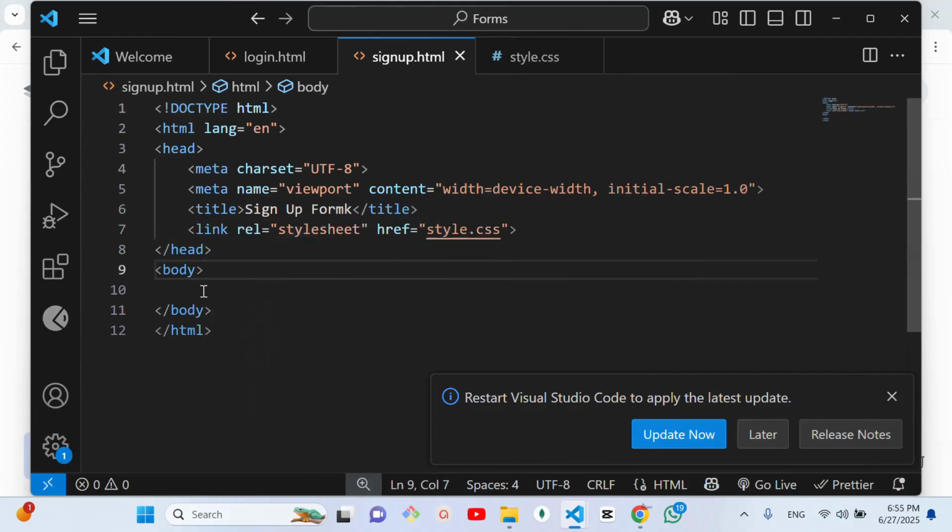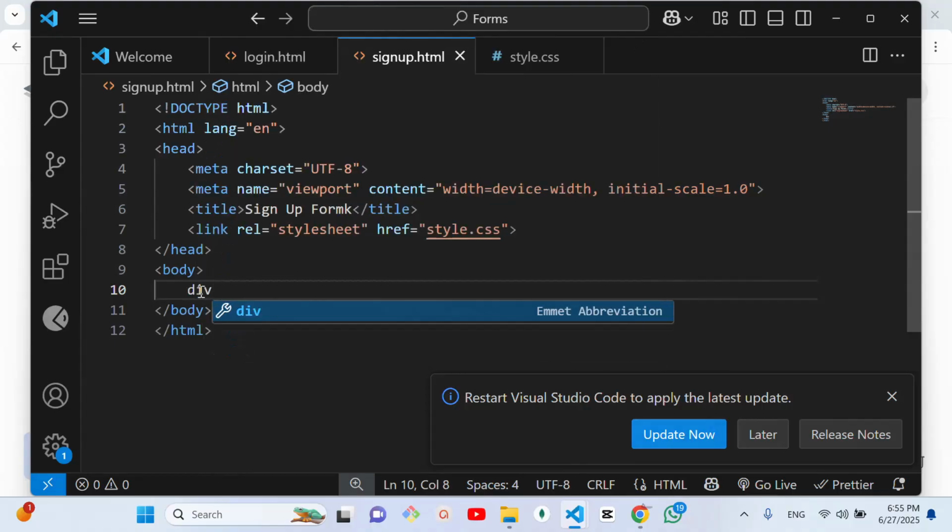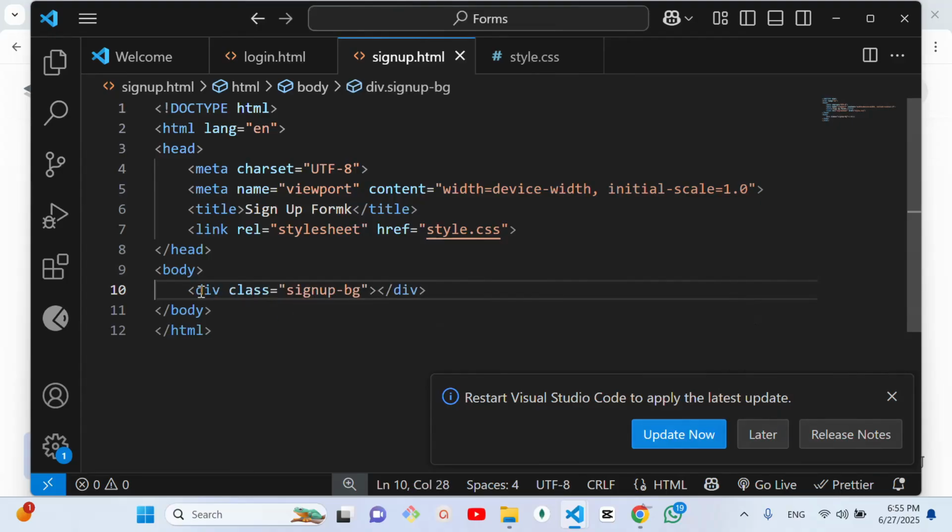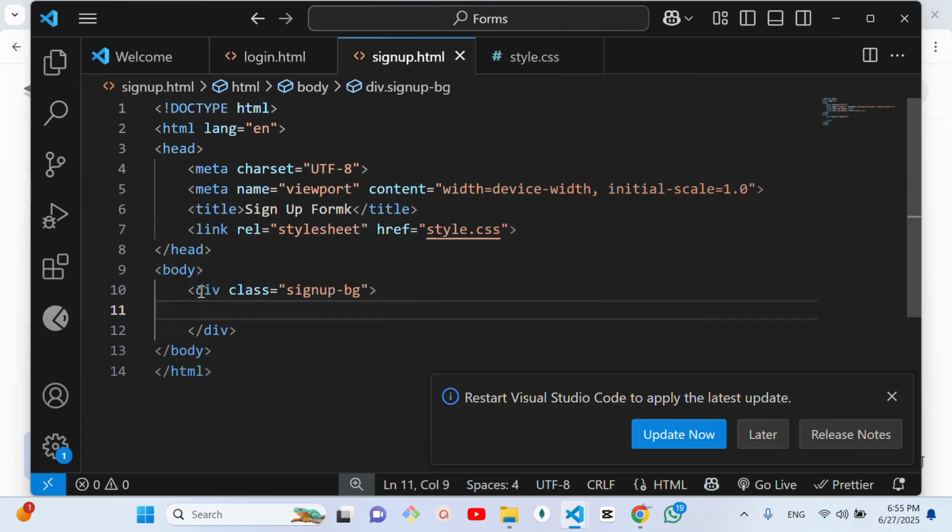Now I've done that. The next thing inside body is to first declare a div for all the form. So let's say div dot sign up background, just for the sake of that background. This way that's created a div for me with a class name of sign up hyphen bg, which is background. Just for the sake of the background image that I want to put under the sign up.html. Having done that, the next thing is to declare form.